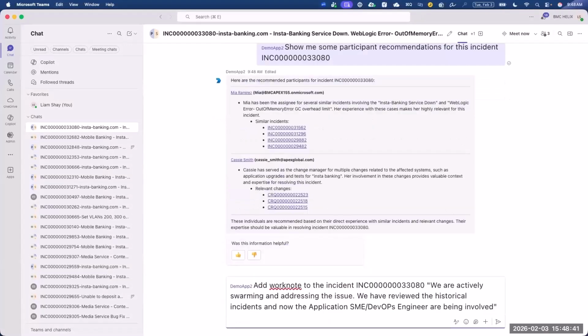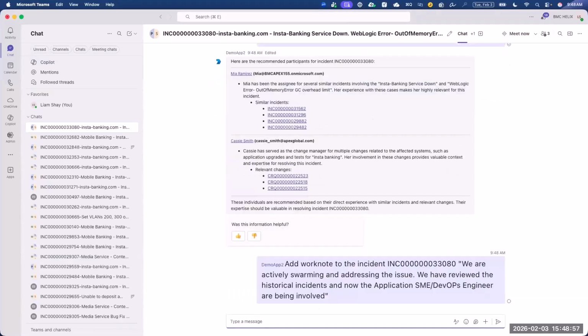Demo app, add a work note to the incident: We are actively swarming and addressing the issue. We have reviewed the historical incidents. Now the application and the application SME are being involved. So we have decided that Mia Ramirez will be added back to this chat.